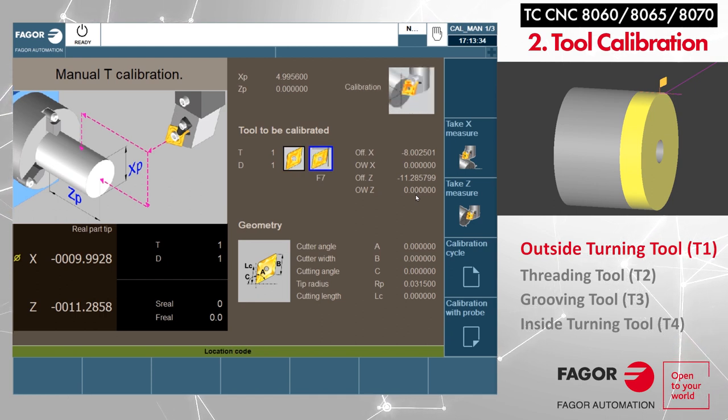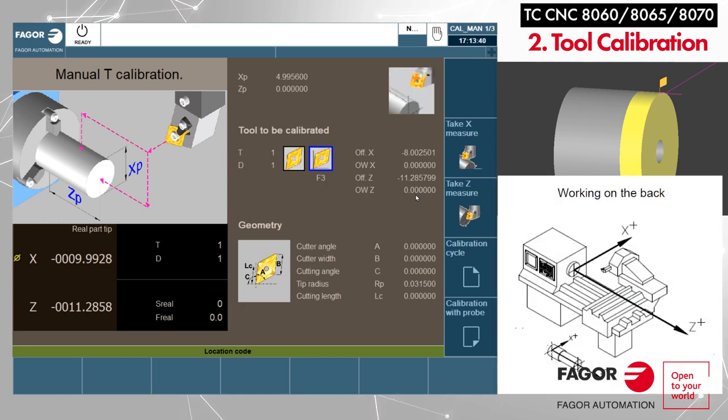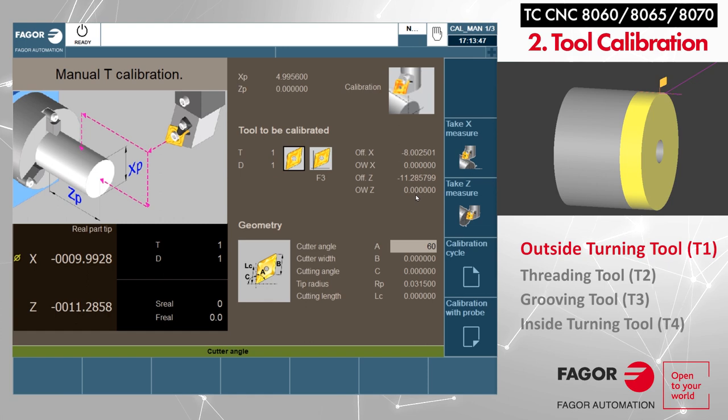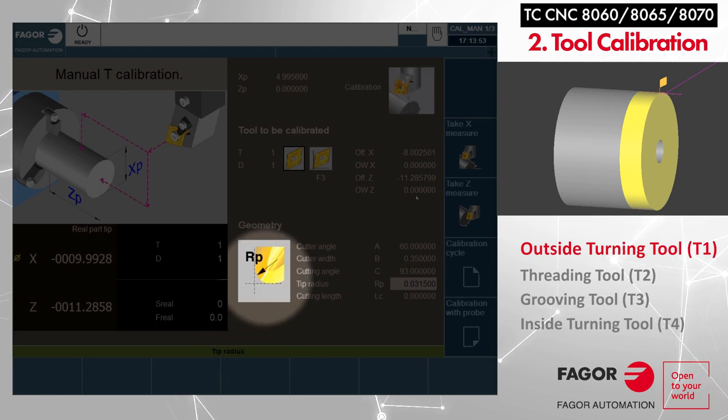Depending on the location of your tool turret, you can pick the appropriate code. In our case, the turret is located on the back side of the spindle, so we will pick this icon. Now we will cursor down to the geometry and we can define the cutter data as highlighted in the help text below and as shown in the image.